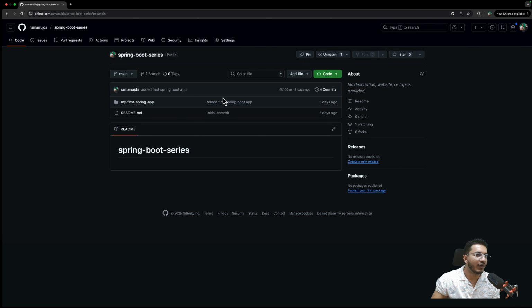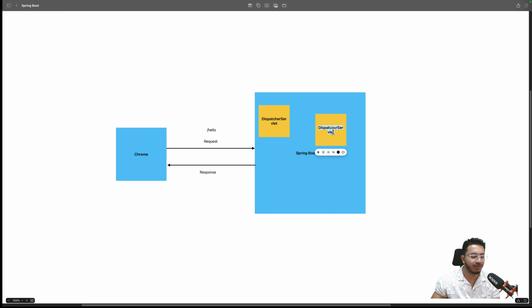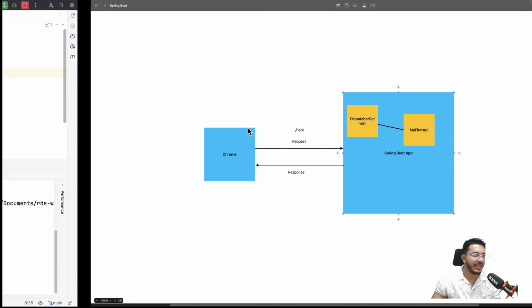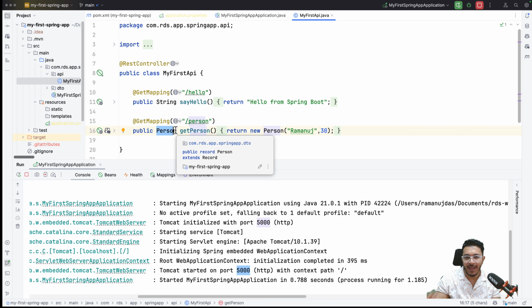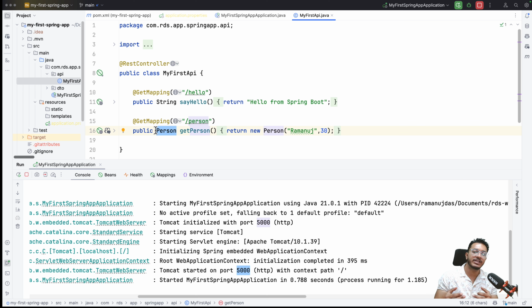So let's see what happens behind the scene. Here we have the controller my first API. Your request is going to this my first API. Let's connect these two. Then your API is returning, for example, hello in case of hello, or in case of person, your API is returning an object of person. Now what happens here? This person is obviously a Java object, and what we are getting in return is a JSON. So how is this Java object being converted to JSON?